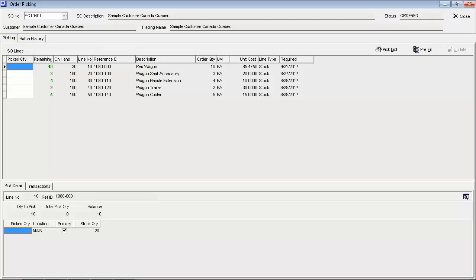Here in the order picking screen, a single click of the prefill button picks all line items from primary storage locations up to available stock on hand.